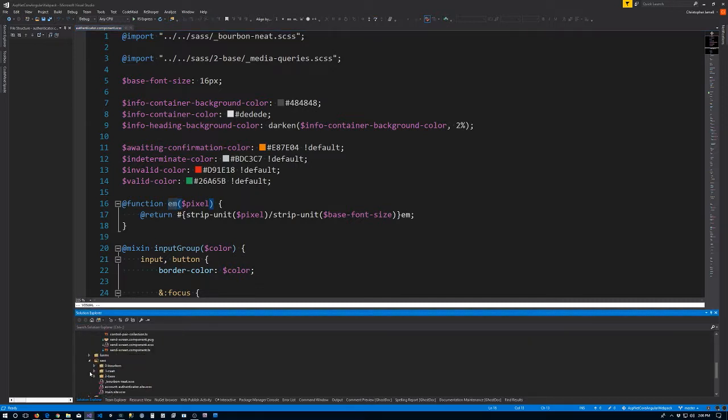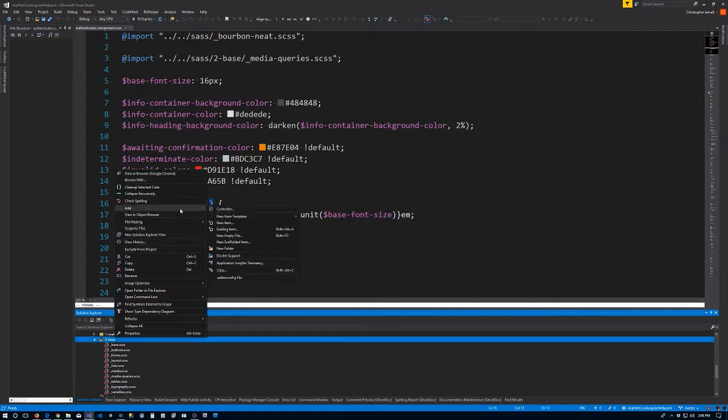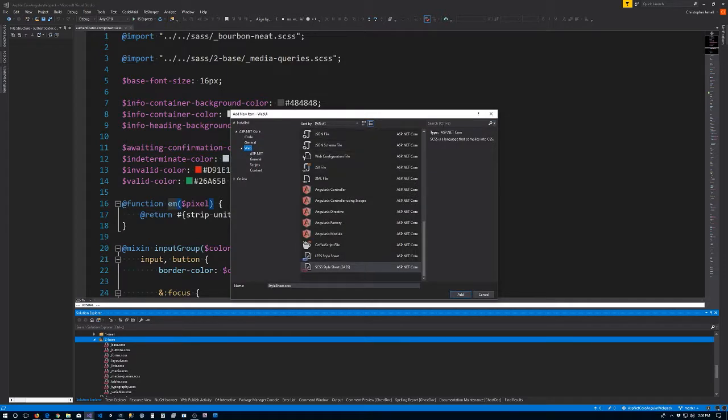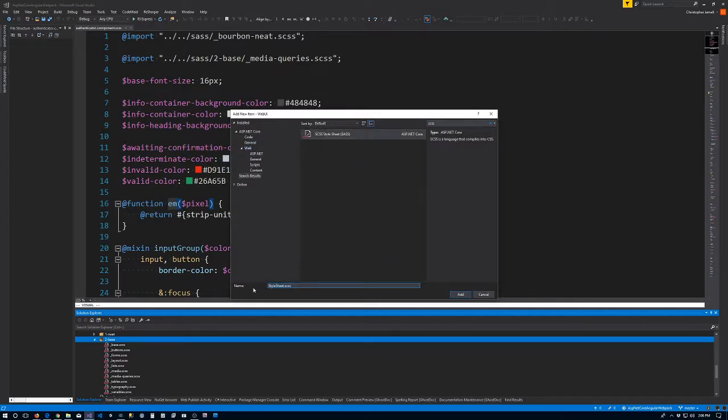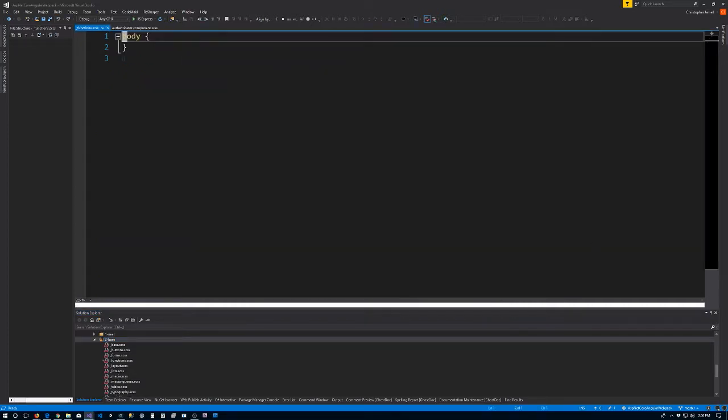So I'm going to go down to our SASS folder inside the base folder, and I'm going to create a new item and create a SASS file. We're going to call it _functions.scss, of course, and scroll our notes back up to the top here.